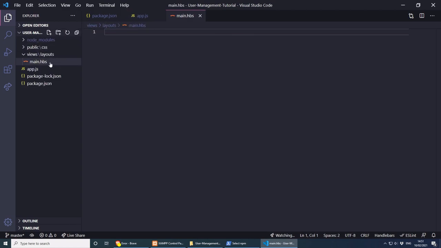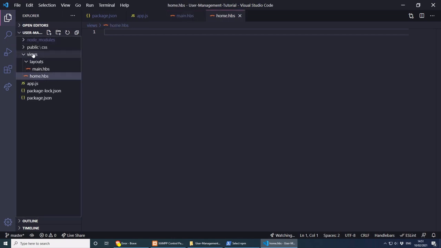We also need to create maybe a home page. So let's create one inside views, and you can either call it index if you wish, or we can call it just home. I'm going to call mine home.hbs. It doesn't really matter that much, as long as you know which one is home, it's fine. And this needs to be inside views.